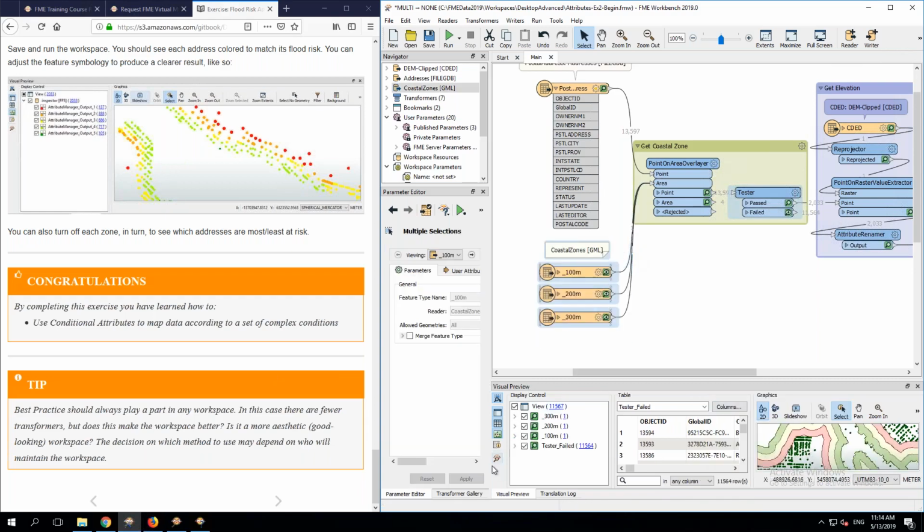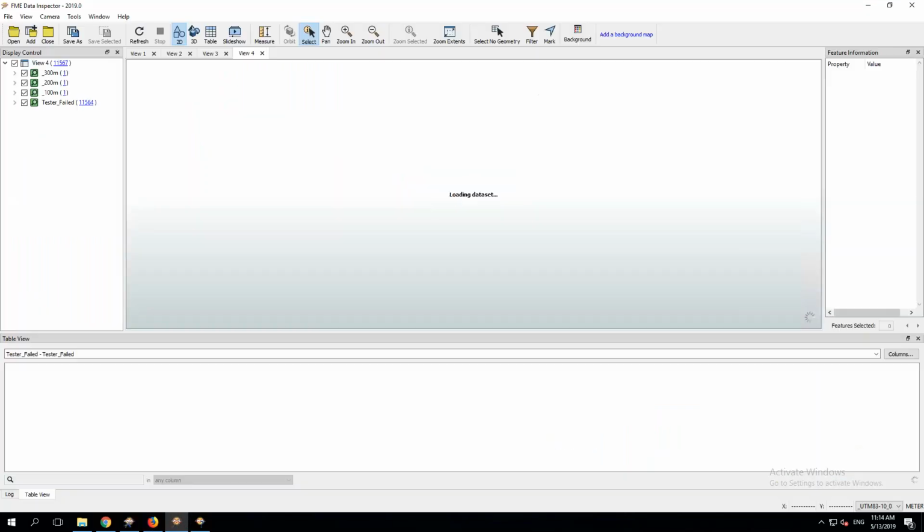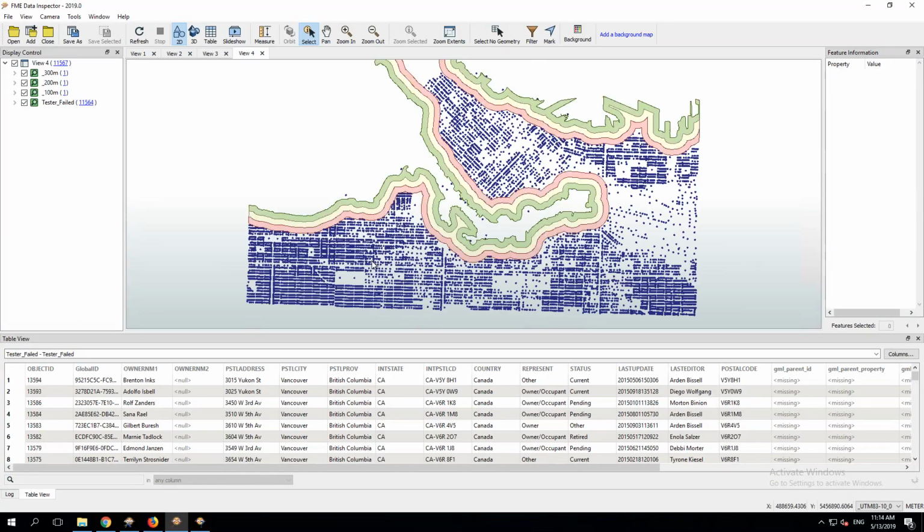So if we look at what failed in the tester, we should see that those are all addresses that didn't fall inside those zones, like that.